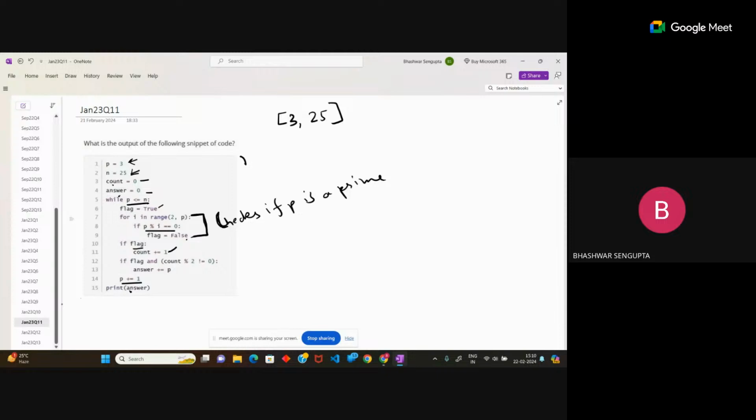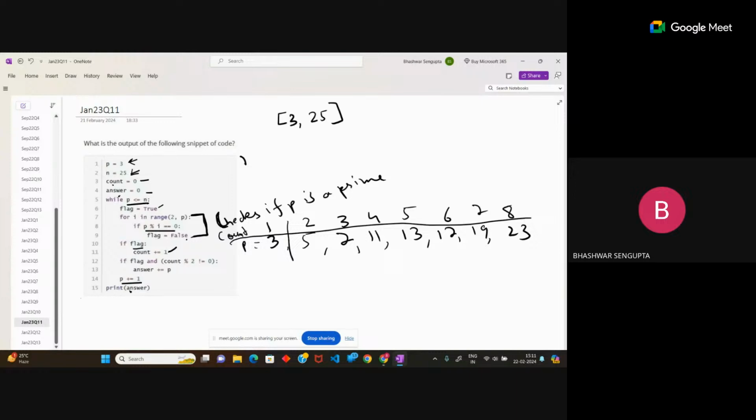So now you should know that in this range 3 to 25, we are counting the number of primes. So p equal to 3 is a prime, 5 is a prime, 7 is a prime, 11, 13, 17, 19, and 23. The value of count becomes 1 for p equal to 3, since it's a prime. When p is equal to 5, count is incremented to 2. At 7, it's incremented to 3, and so on. So in this range, we're computing the number of primes, and these are the primes.